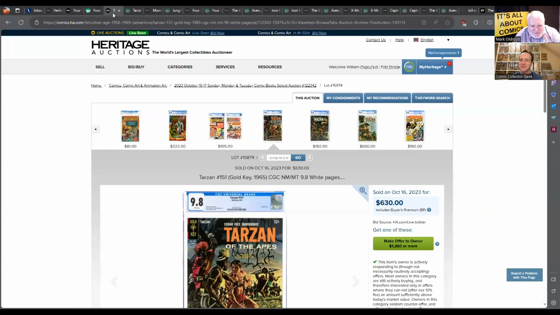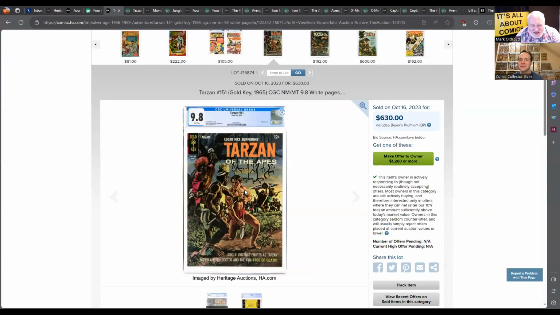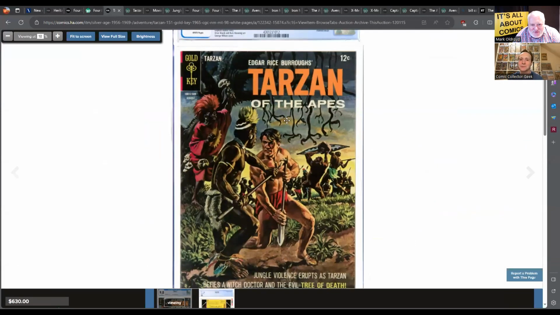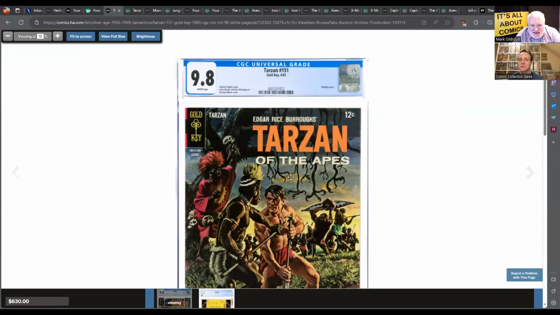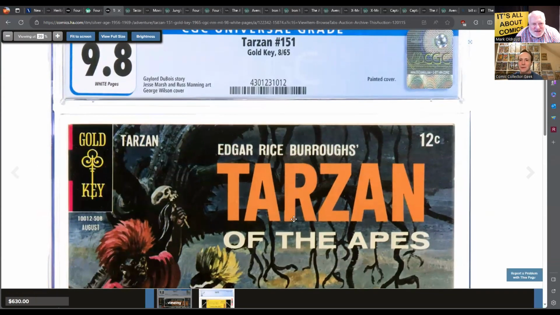Tarzan of the Apes. Another 9.8 painted cover. Nice cover. I do like the cover. Yeah, these Tarzan ones are quite nice. Issue, is this gold? This gold key. Issue 151. What does it say in the text?